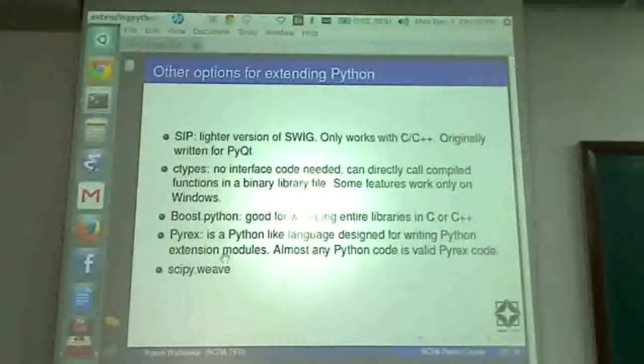Now I'll just briefly mention, this is not really relevant for most of you, so we'll just very quickly cover it. For extending to C, there is something called SIP, and it only works with C++ and Python. Then there is something called ctypes. No interface code is needed, unlike Swig, and it can directly call compiled functions in a binary library file. Some features work only on Windows, so if you don't use Windows, this is not very useful.